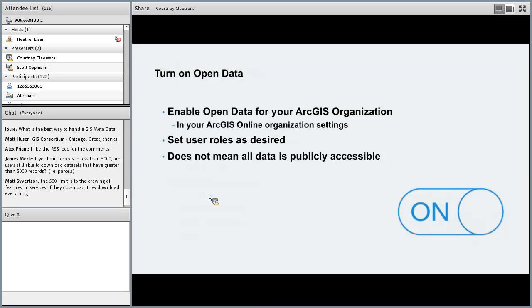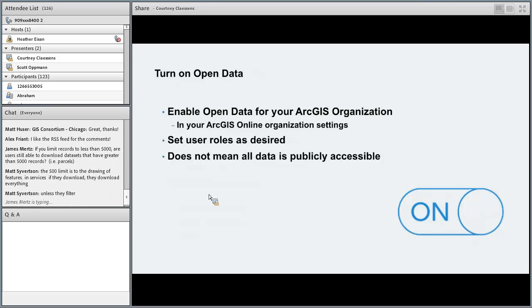So we prepped our data and we've added it to ArcGIS Online, and then we're going to turn on open data. This we needed an administrator to do for your online organization, and it's in the organization settings. You just go in, there's an open data tab, and you click enable open data.